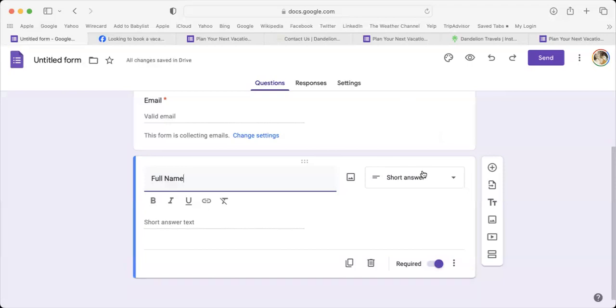So Google Forms is smart that depending on whatever you're putting in this text box, it's going to change the type of question, the type of answer setting that you have here to fit this. Okay, so full name, we don't want multiple choice, we want a short answer. We want them to be able to type out their full name.